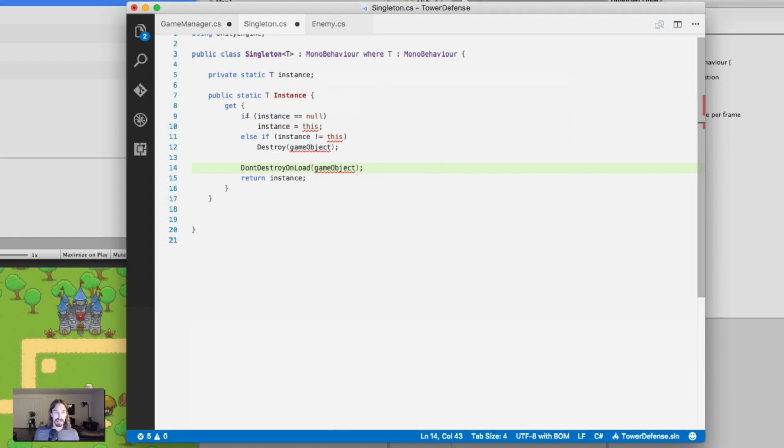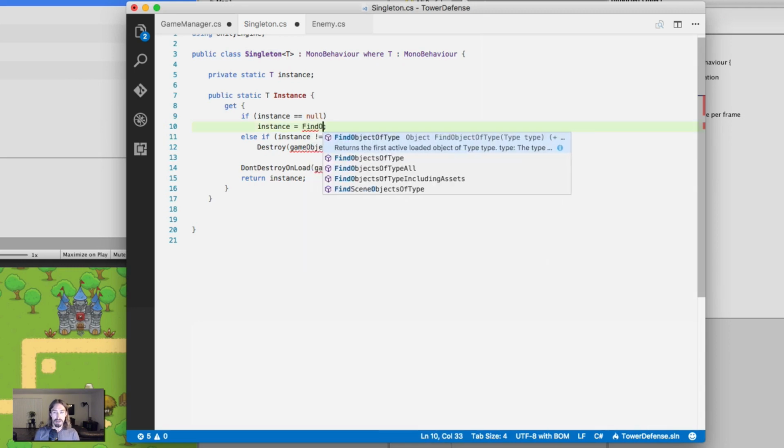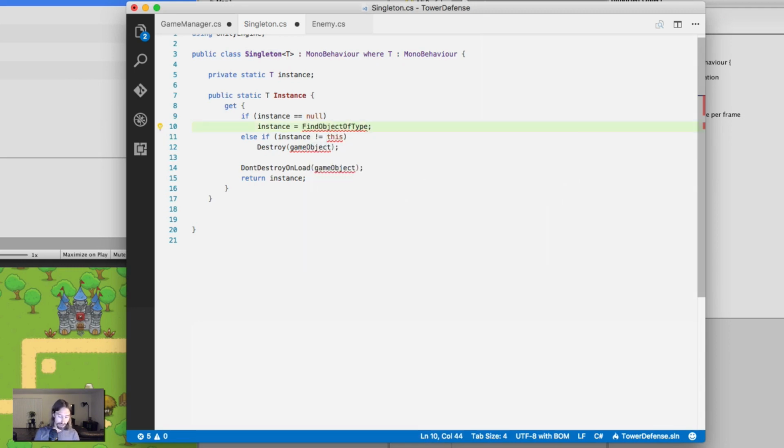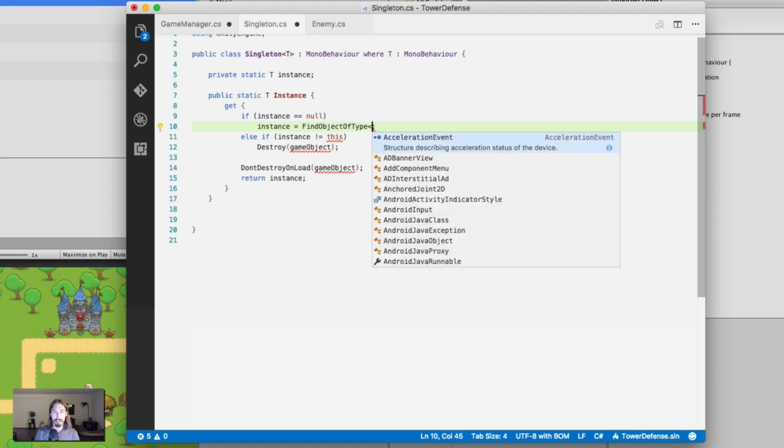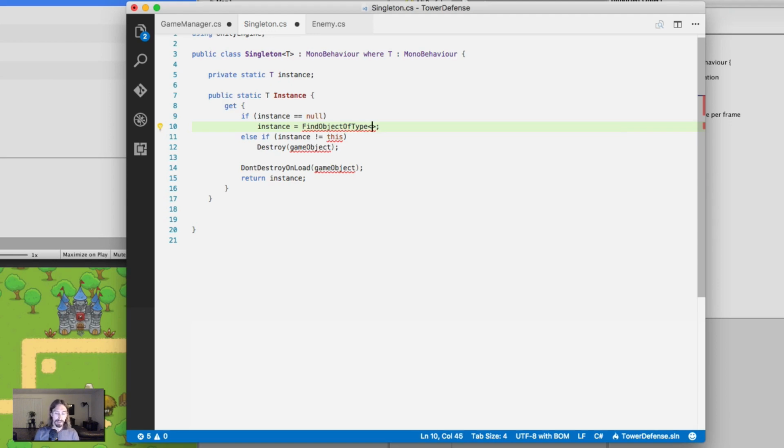This is creating a singleton instance, basically same as before. If the instance is null, you set the instance to this current class, okay? And so what we're going to do is, instead of typing this, you're going to do FindObjectOfType, and then you're going to pass in, you'll do the less than and greater than, and put of type T, and then do opening and closing parentheses, just one semicolon.